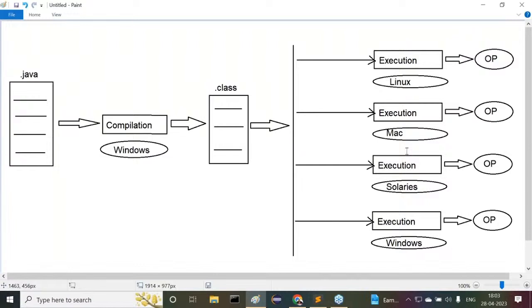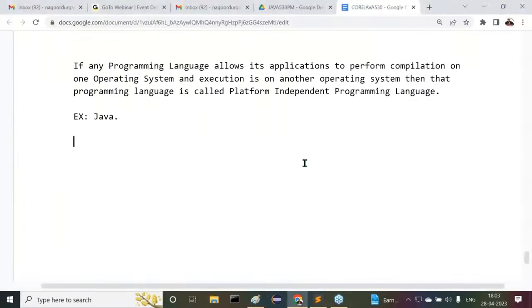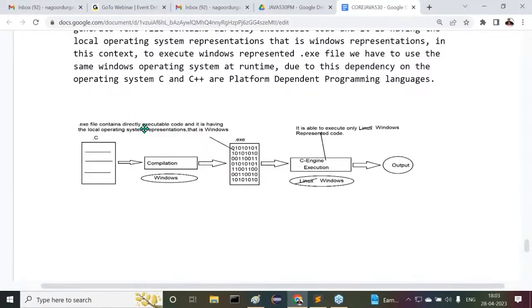Good. Observe carefully now. I'm going to give the exact points here. Now try to understand. When we compile a Java program on the Windows operating system, what file are we getting here? We are getting a .class file. Then what is the nature of the .class file? Before going to understand the .class file, what is the nature of the .exe file? Now tell me, what is the nature of the .exe file?